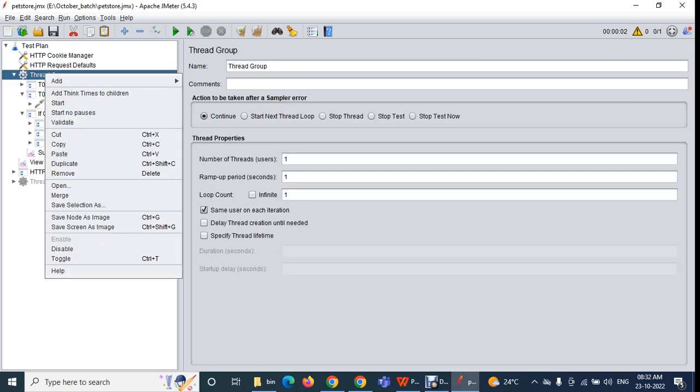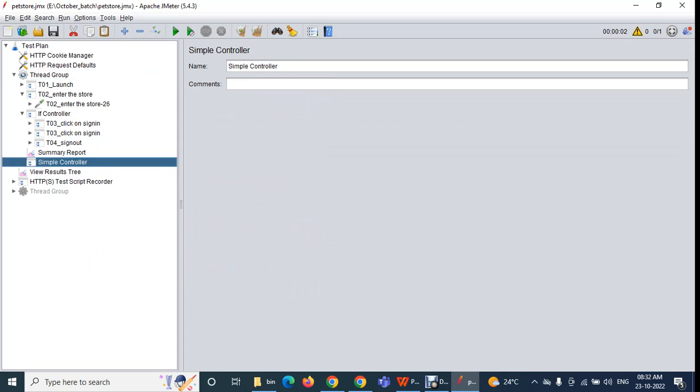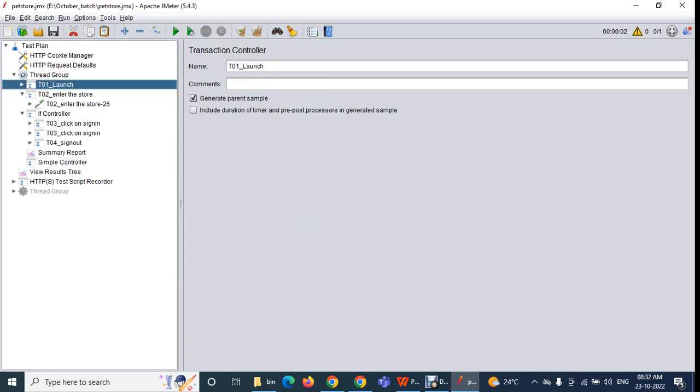Some people will ask you what is the difference between the simple controller and the transaction controller. Let me add the simple controller. Here you can see the simple controller, I have added it. In the place of a transaction controller, you can also put a simple controller to execute and record. How can you record that?